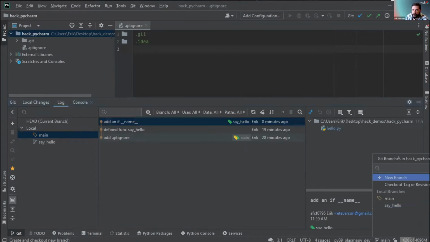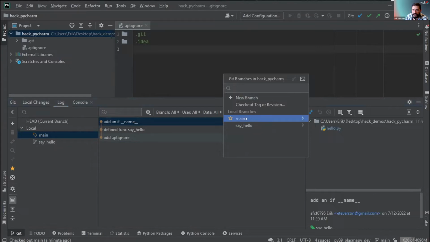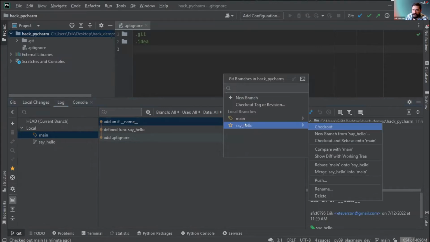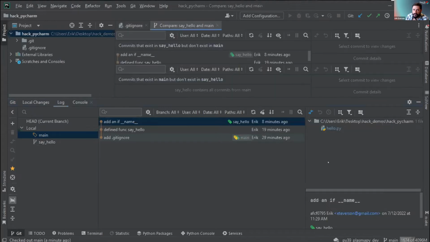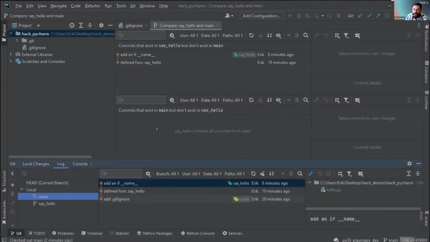You can also, say I'm on main right now, I can select say hello and I can compare the 2. And this comes up with a very similar dialogue down here. There are no commits in main that don't exist in say hello, and there are 2 commits in say hello that don't exist in main. Okay.